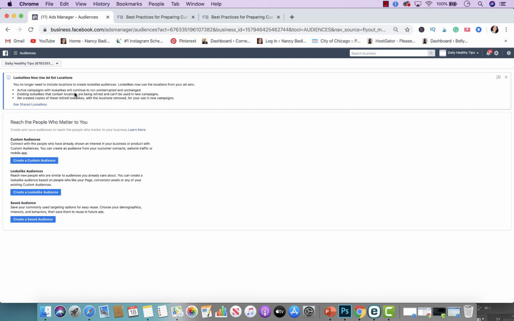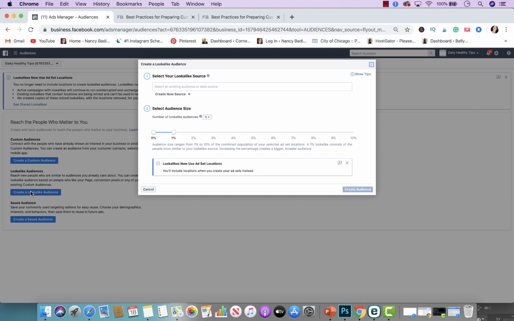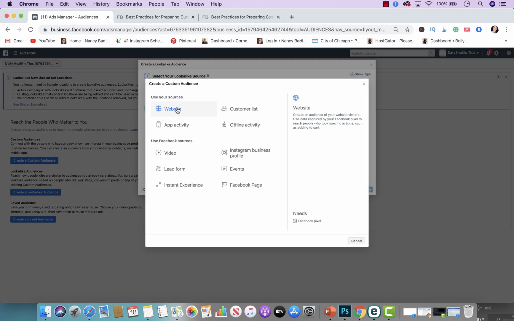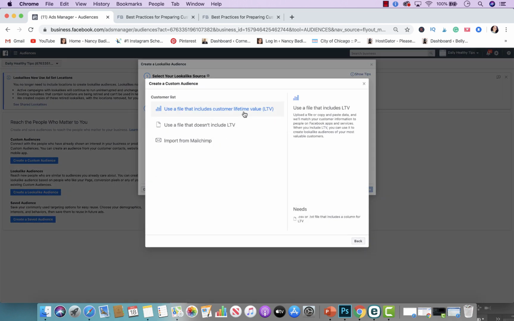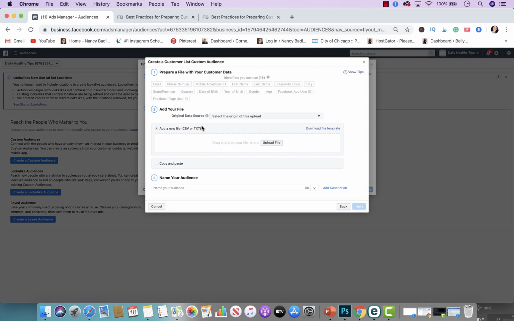Once you're in here, all you have to do is upload the list basically. So you click on create a lookalike audience, and from here what I'm going to do is create a custom audience. I'm going to do customer list. I'm going to use a file that doesn't include LTV. From here I'm going to select that I got this file directly from customers. So if you got the file from a partner, you would choose partner. If you're growing your own email list in your blog, then you would do directly from customers. And if you got your email list from, let's say, your own website, but also from an agency or partner, then you would do the first one. So I'm going to do directly from customers.